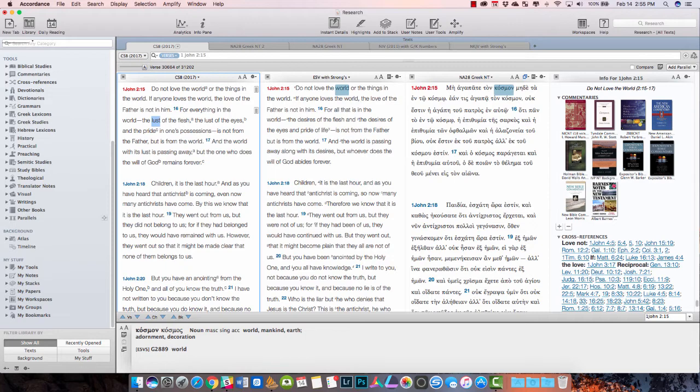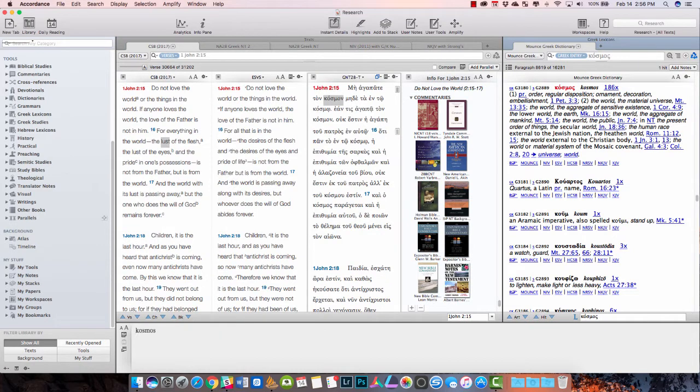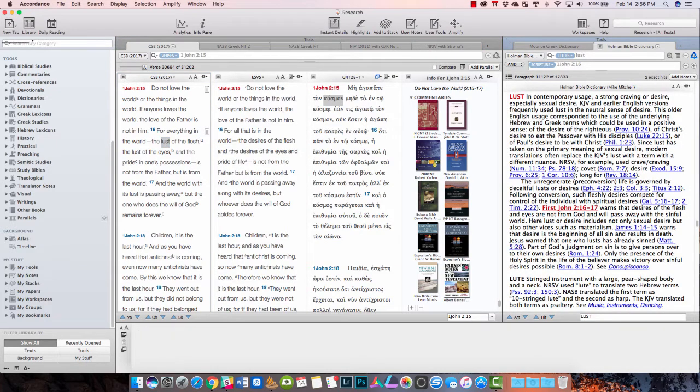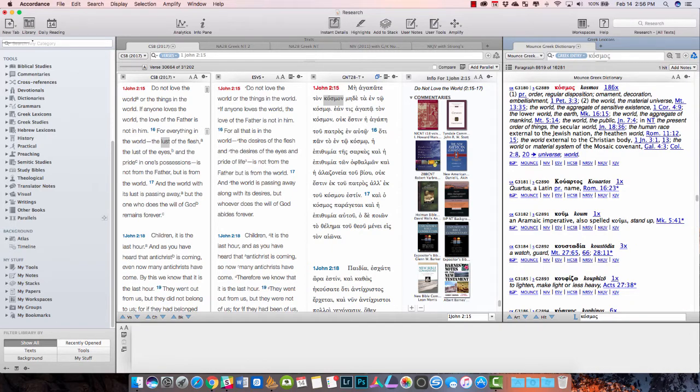Another thing you can do if it's tagged is triple click. And it's going to open it up in your top dictionary. And so it opened it up in the Mounce's Greek dictionary. In English, if I triple click on the word lust, it's going to open up a Bible dictionary, and my Holman Bible Dictionary is my top selection there. So that's a quick way to get at some study features.